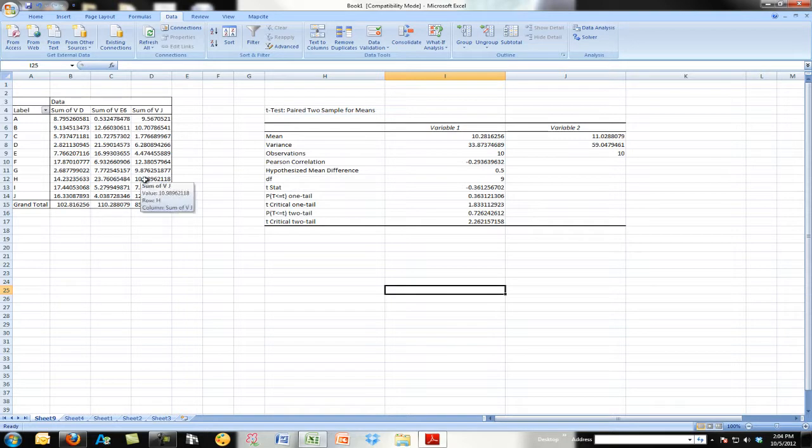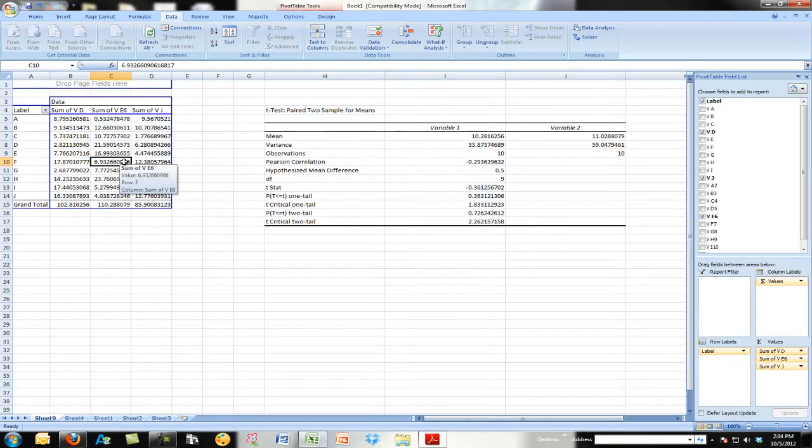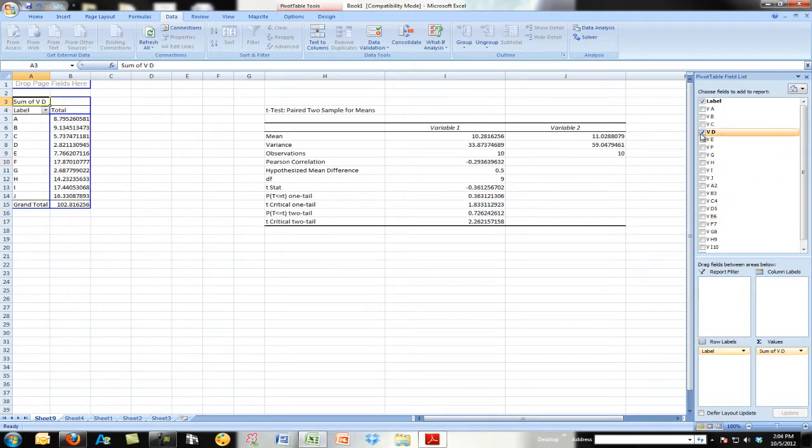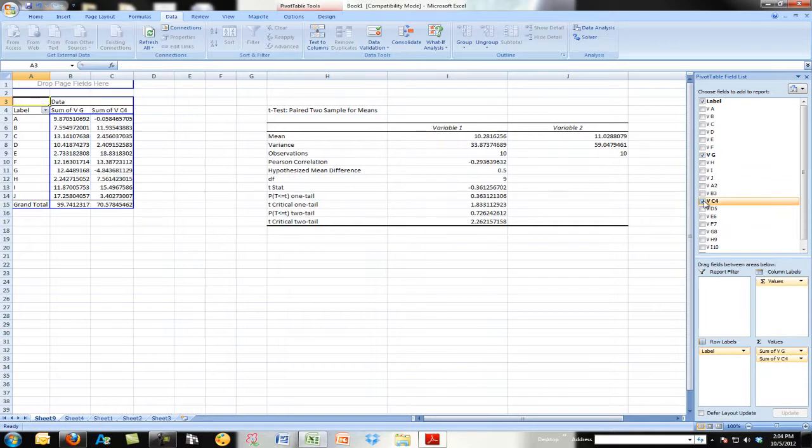If I want to go back to my pivot table, all I have to do is click here and I get all these options again. So I can take away column J, take away this column, take away this one, and now choose some new ones and run my analysis again.